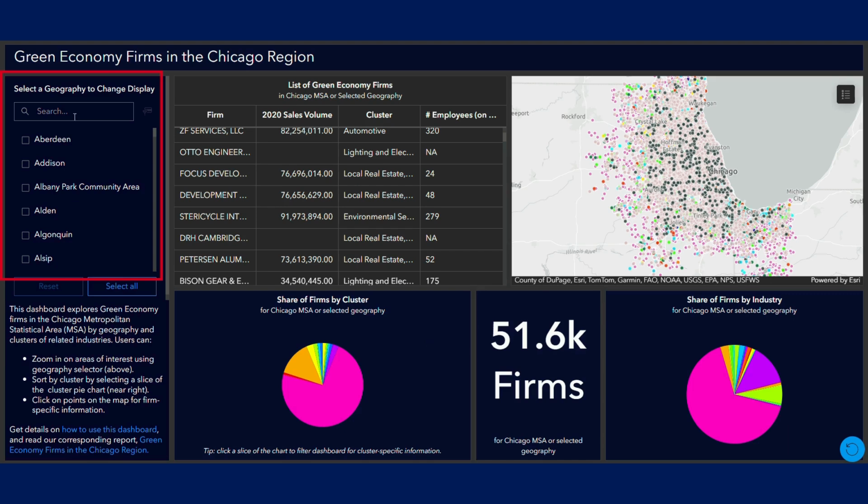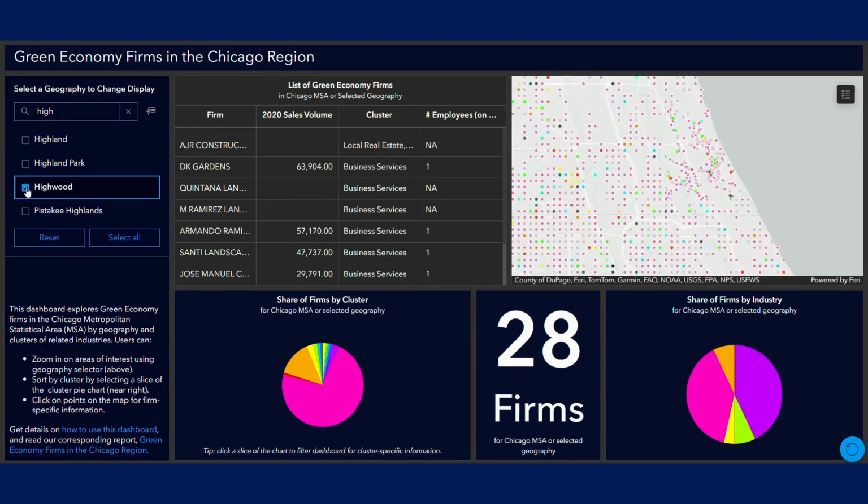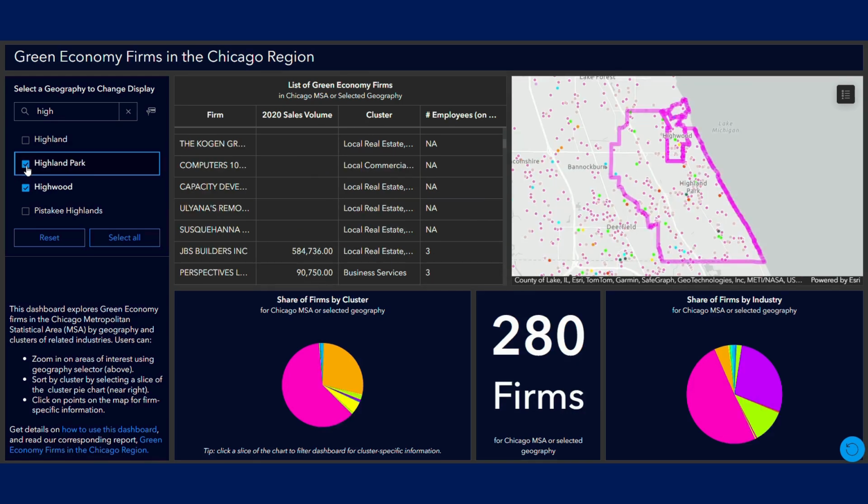You can also select a municipality or a Chicago community area to filter within that. For instance, let's take a look at Highwood, Illinois. And you can see when you click on an area, it will show you its boundaries over on the map. You can select multiple municipalities or community areas for simultaneous review. And as you do so, the data displays and the map will automatically adjust to show your new defined range.